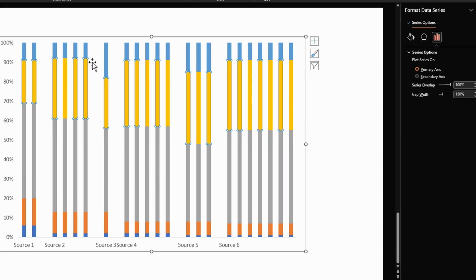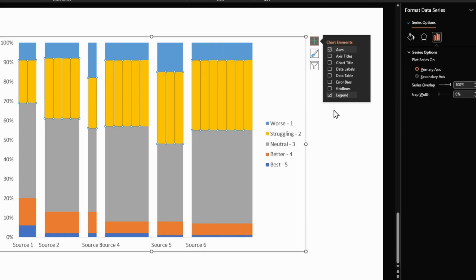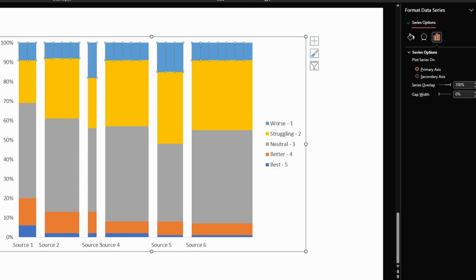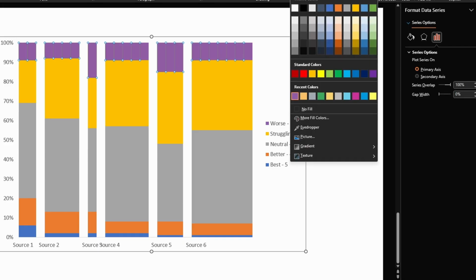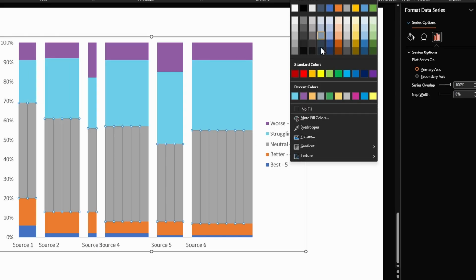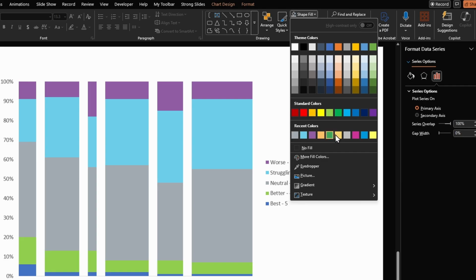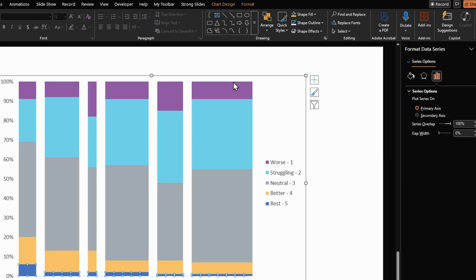Double click on the bars. Change the gap width to 0. Let me enable the legend so I know what's what. Let me color these bars. So worst can be, say, this purple or violet. Then this one can be this light blue. Let's make this gray, this version of the gray. This can be this yellow, and the best value can be this green color.